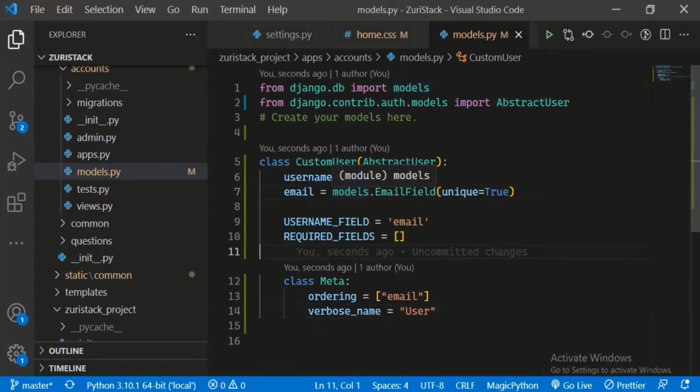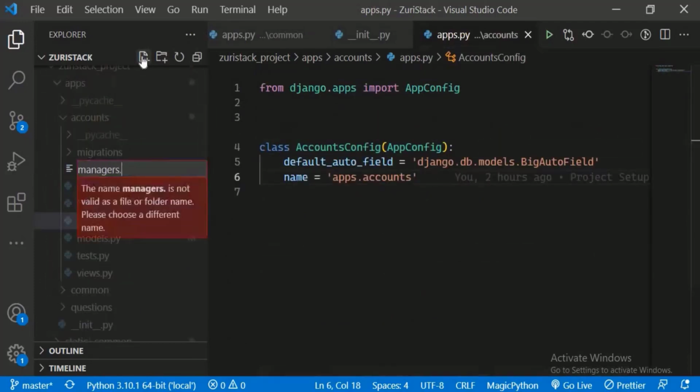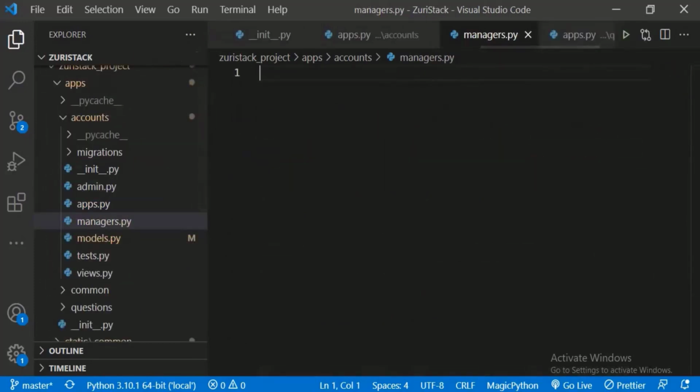We're just about done with that, but the problem now arises because we need to create a custom user manager for our custom user object, because the default Django user manager won't work with our model since we removed the username field. So we're going to create a new file, managers.py.